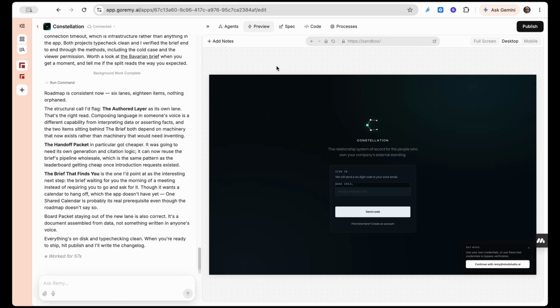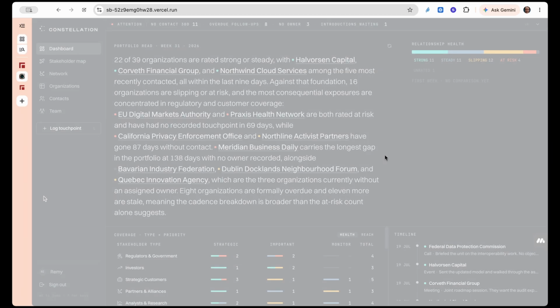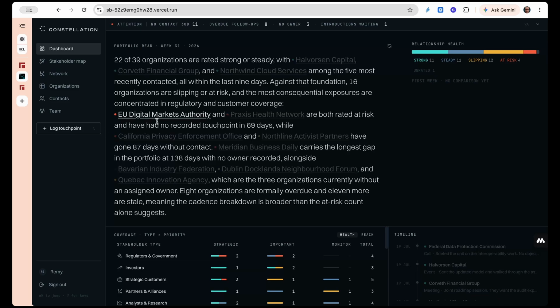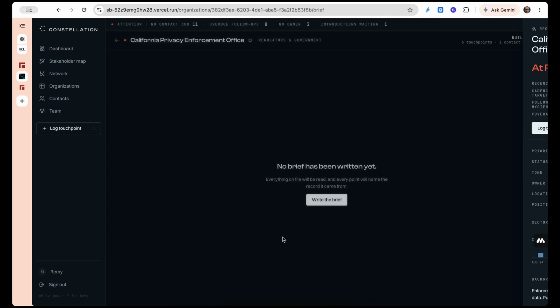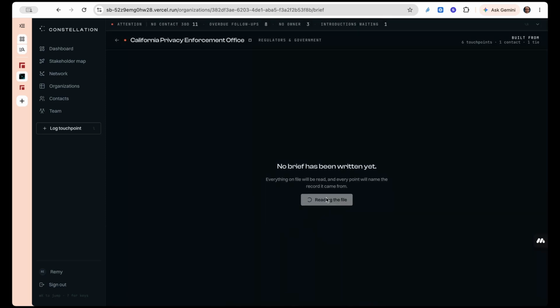Okay, the Remy agent has finished building our AI-powered feature. Let's go test it. Let's go back to our full screen experience. Now let's select one of the organizations that we maintain a relationship with. And we see there's this new option called Brief. This is an organization that is at risk. Now let's write a brief, and this will be based on all the past interactions. We see that this is based on 6 touchpoints, and the organization has 1 contact.